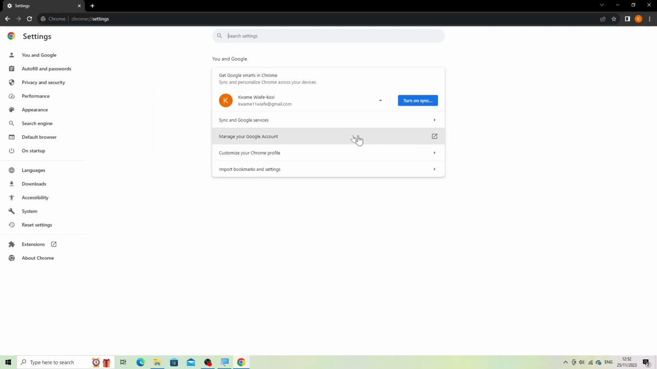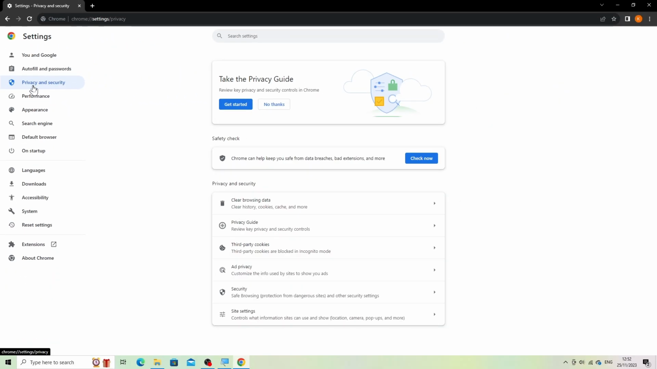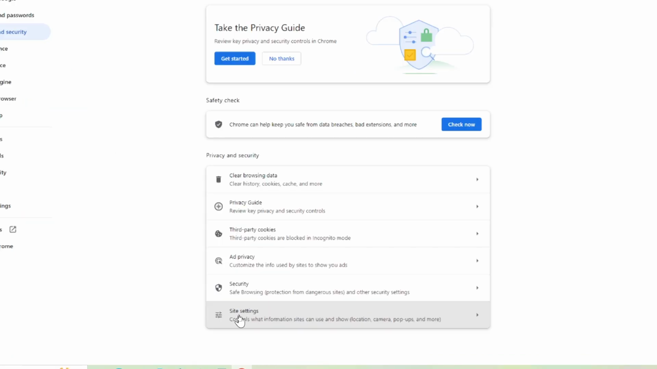Access Privacy and Security Settings. In the Settings tab, scroll down and click on Privacy and Security in the left-hand menu. Under Privacy and Security, select Site Settings.